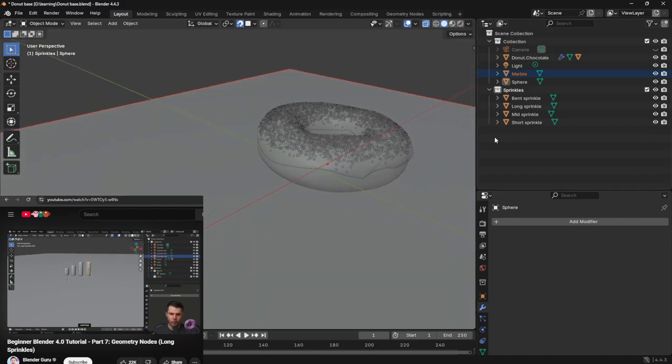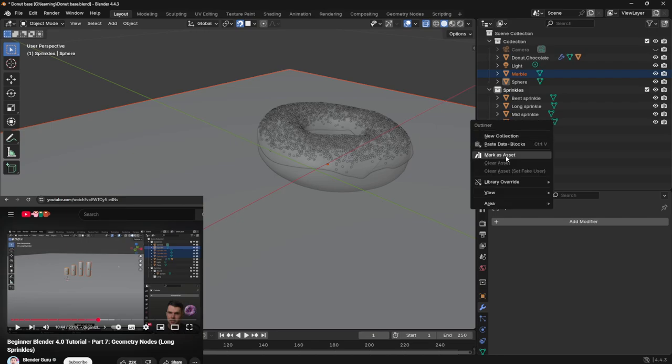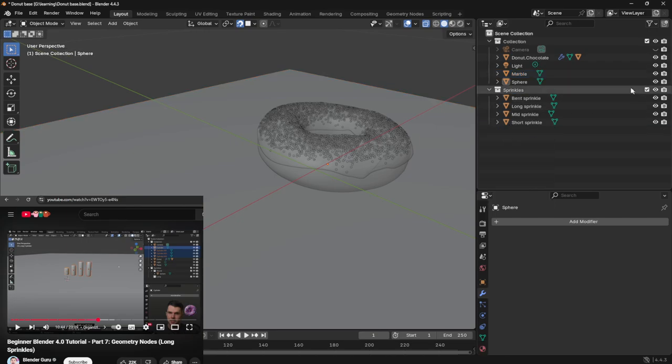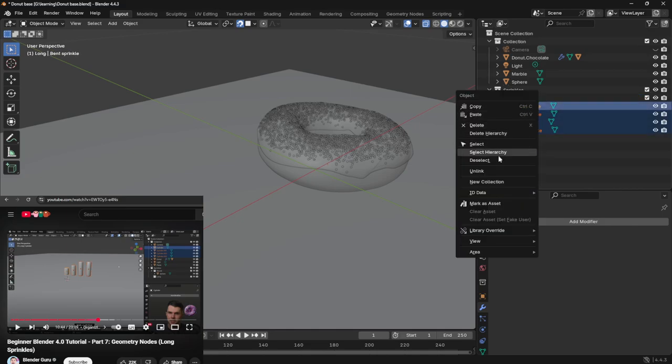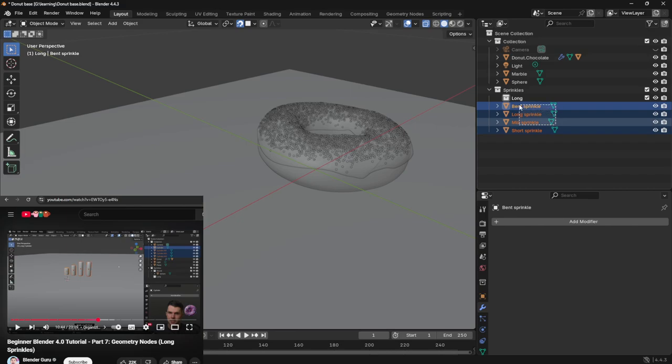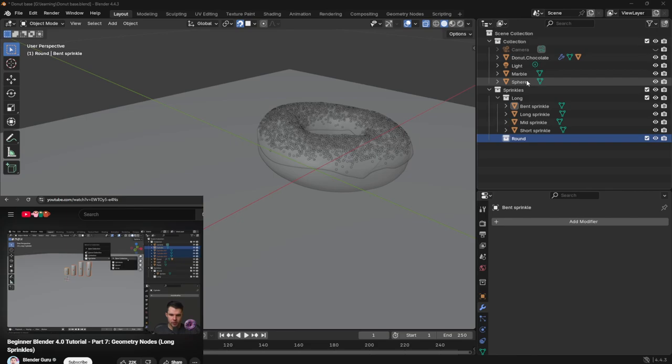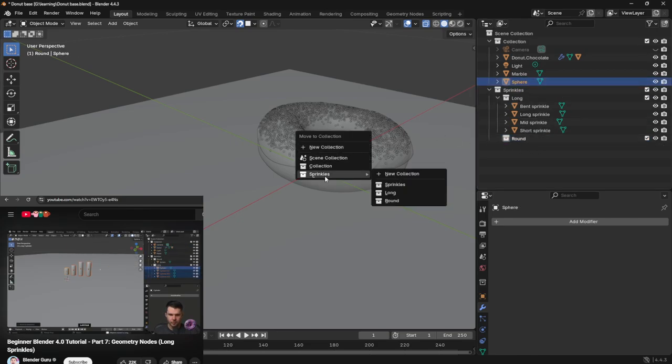The other way is in your 3D viewport. If you select all of the objects that you want to move to a new collection, hit M and it brings up this, and you just say move to the sprinkles long sub collection. There we go. And now they're all moved there.